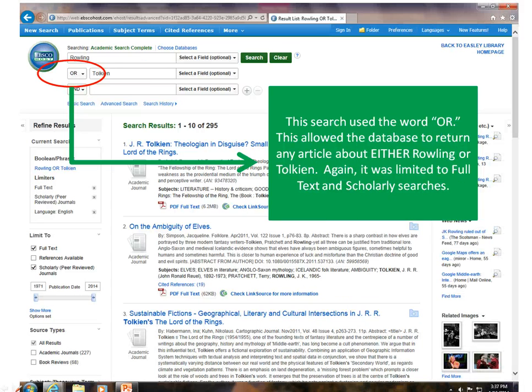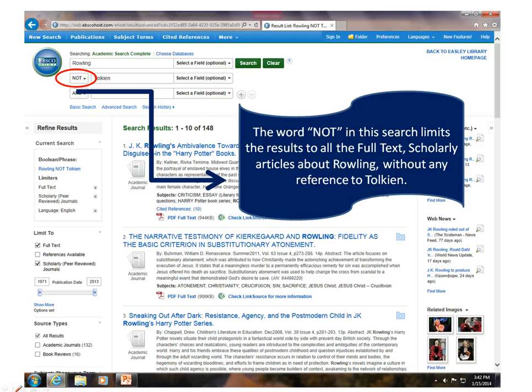This search uses the word or. It will search for all of the articles that involved Rowling or Tolkien. There are 295 results on this search. This search uses the word not. It limited to all articles that talked about Rowling without taking anything about Tolkien. There are only 148 results in this particular search.